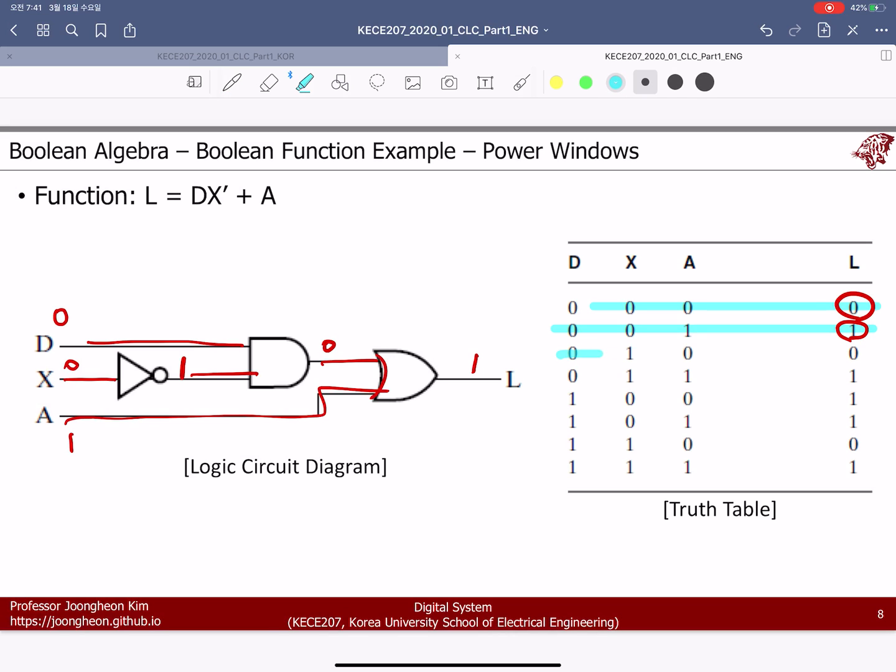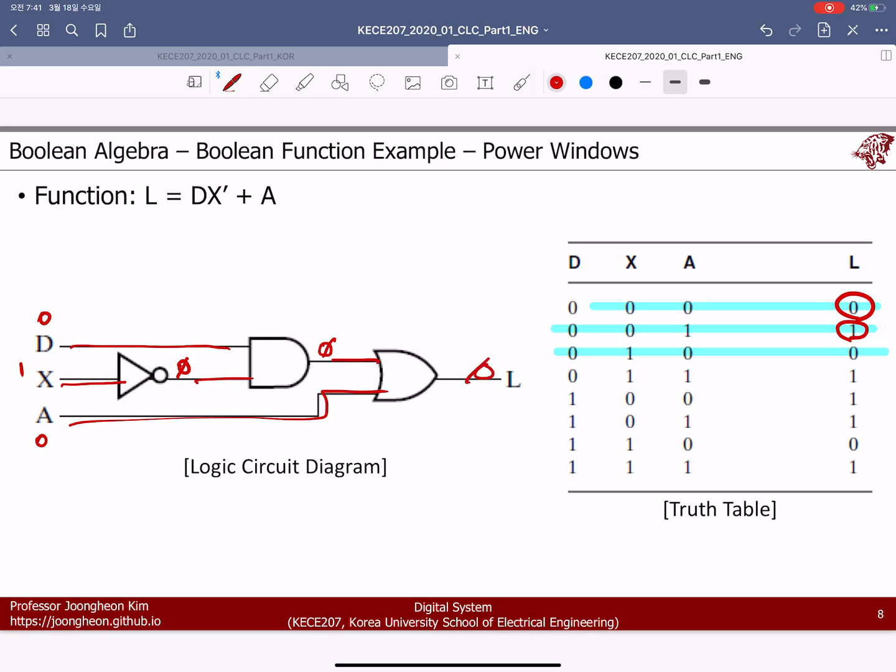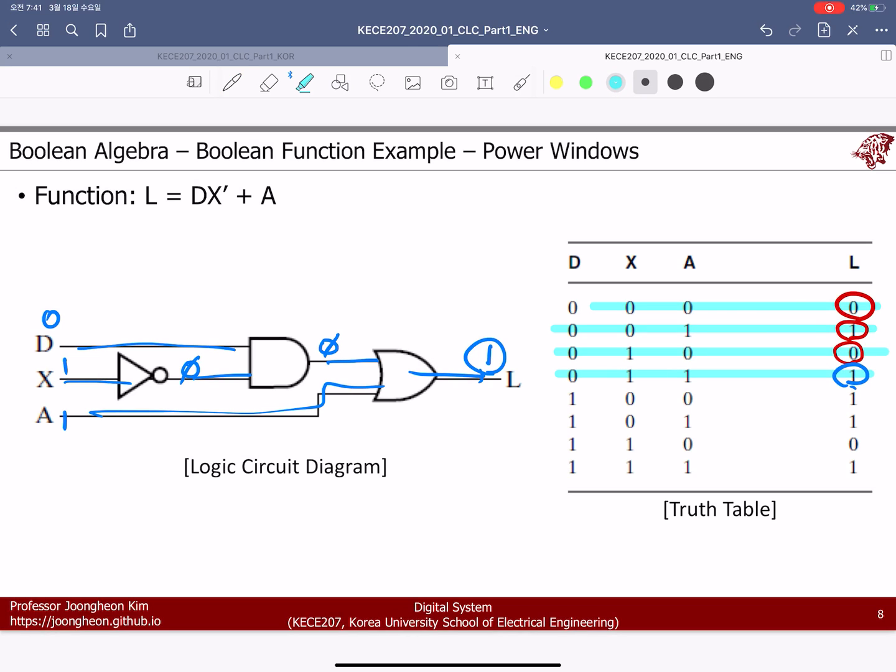So let's go to the next one. In this case, this is 0, 1, 0. This has negation, so this becomes 0. 0 and 0 becomes 0, so the result should be 0. Let's go to the next one. 0, 1, 1. In this case, negation takes the 0 here, and 0 and 0 should be 0. And 0 and 1, so you have 1 eventually. So let's go to the next one, okay?